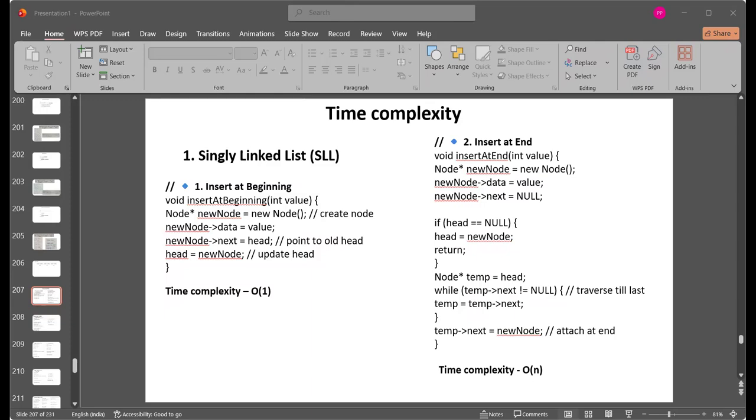So let's start. We have already understood how all types of linked list work: singly, doubly, circular and circular doubly. But one big question remains: which one is faster and what is their time and space complexity? All right. So let's break it down in the simplest way possible.